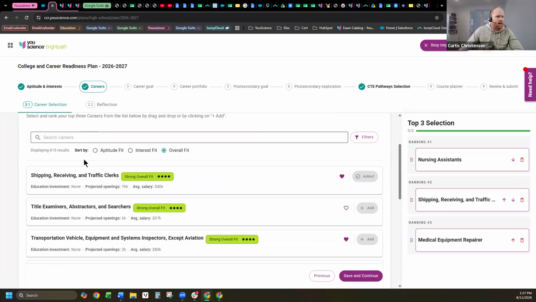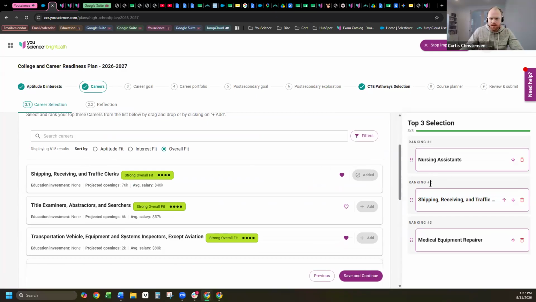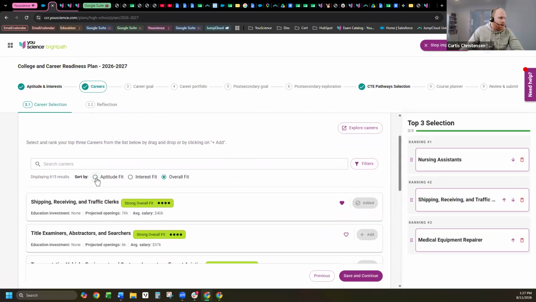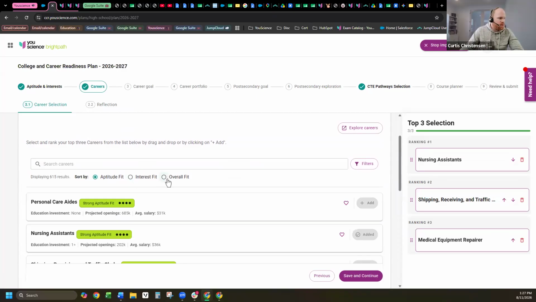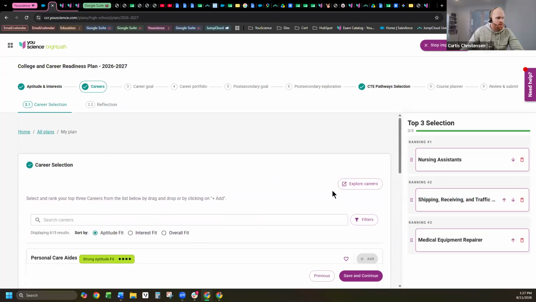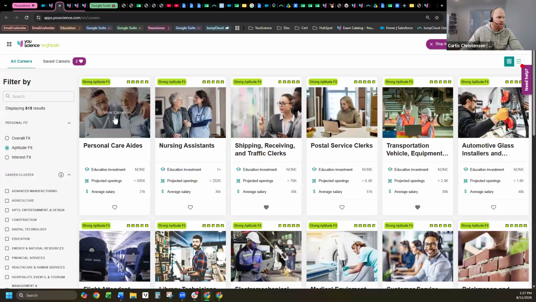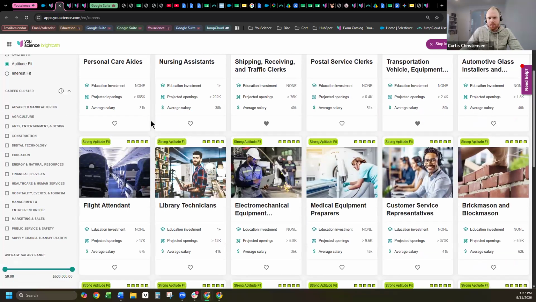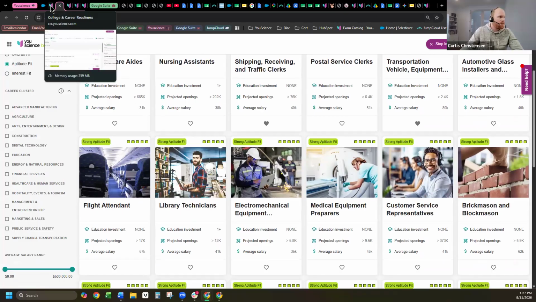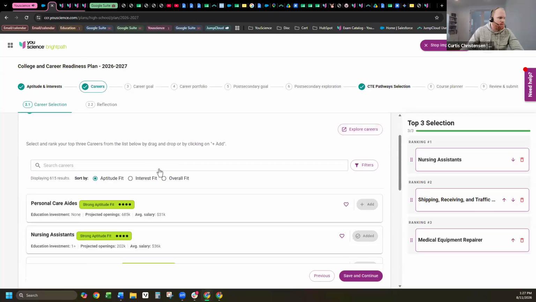So in this, we are selecting and ranking our top 3 careers that are going to be used for the rest of our college and career readiness plan. And through that, we can sort by our aptitude fit, our interest fit, or our overall fit. You're also having the option to explore those careers, which will open a new tab to our careers page. So if I wanted to look into one of these a little bit closer and research it a little bit more before I make a decision on if this is going to be one of my included careers or not, you can do that there and switch back to your tab.